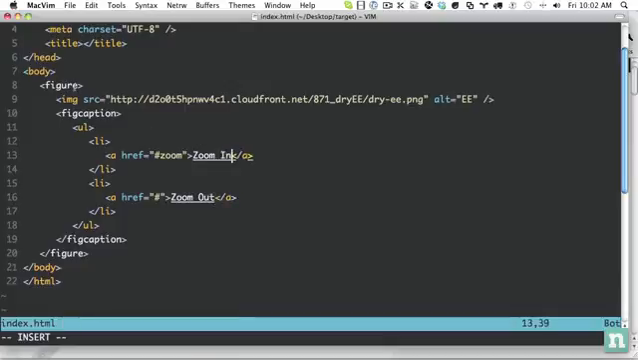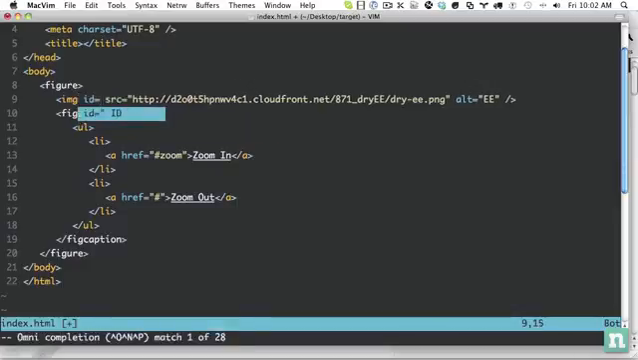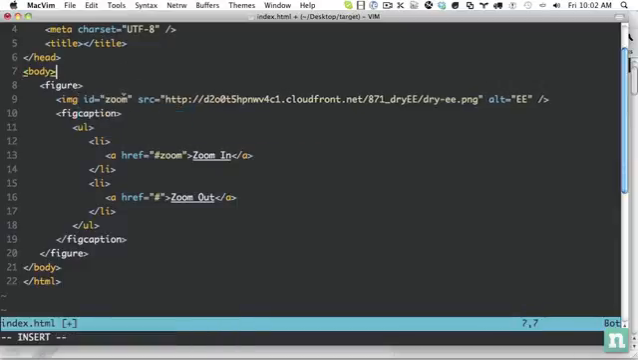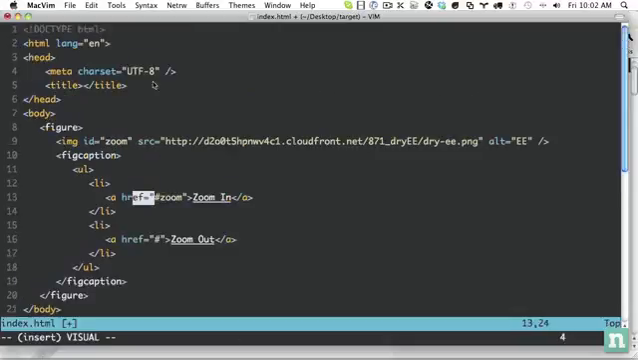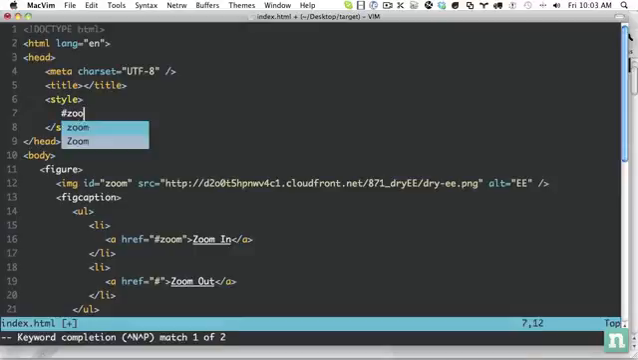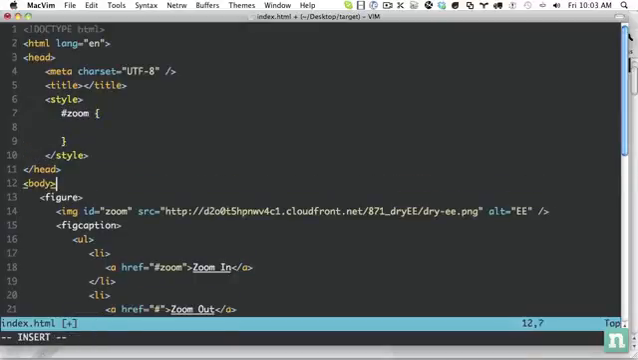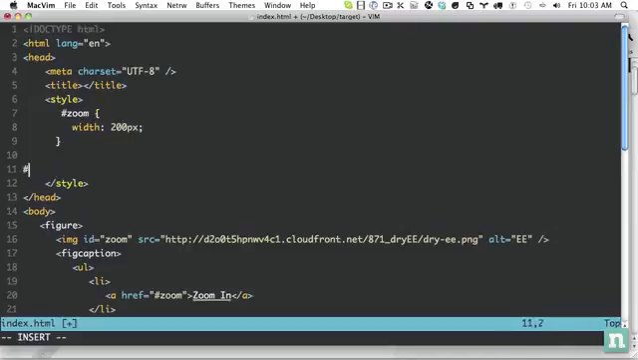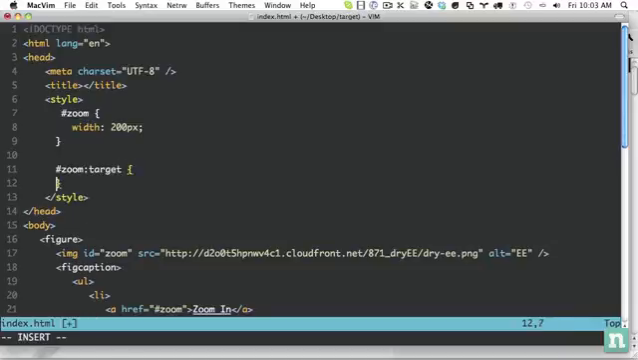All right, so what we want to do here now is apply an ID to the element that we wish to affect. So zoom. Notice the correlation between this and this. So what we're going to do now is within our style sheet, we'll say zoom, and we'll say by default, it's going to have a width of 200 pixels. But now we're going to say zoom target. And what this means is when it's accessed.